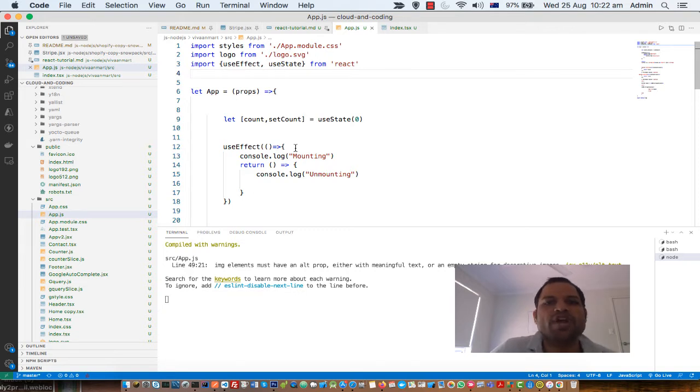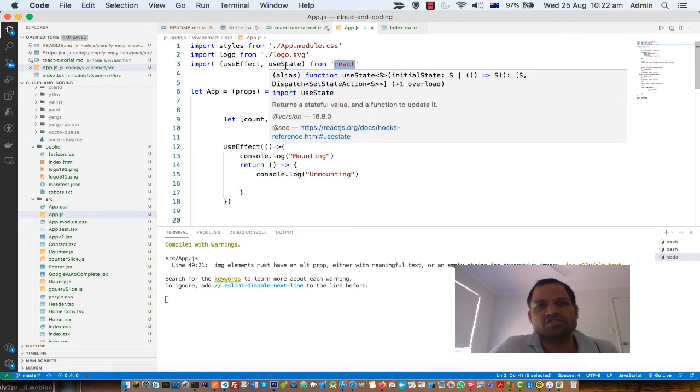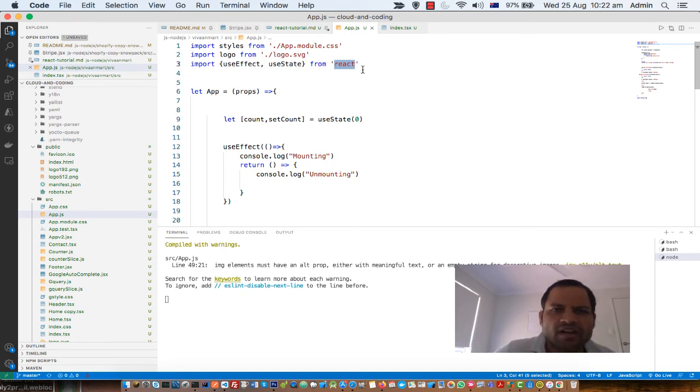So at the top, you have to import modules. For example, we have imported the React module here, useEffect and useState. These functions we have imported, and we can also import the CSS as well as images. So this is the syntax: import styles from the CSS module, import logo from the logo.svg. So that's how you can import the images and the CSS files.